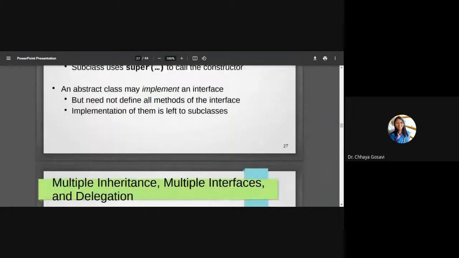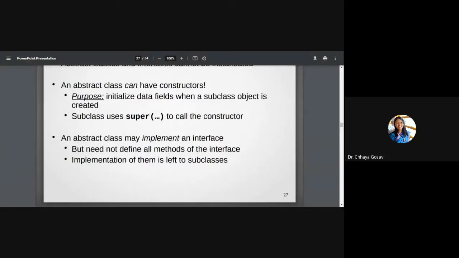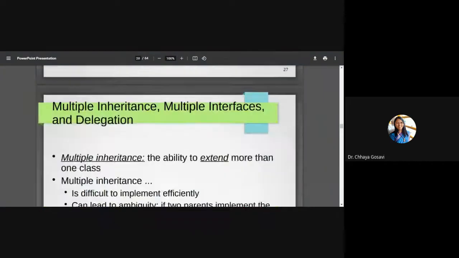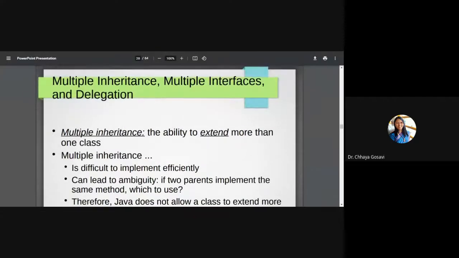We have also seen that an abstract class can have constructors. So we can define a constructor in an abstract class even if we are not able to instantiate it. We are not able to create objects of an abstract class, but we can have constructors because the child class constructor can call the parent class constructor, and we can have instance variables in the abstract class, and to define those variables the constructor can be used by the subclass. It is also mainly used for multiple inheritance.